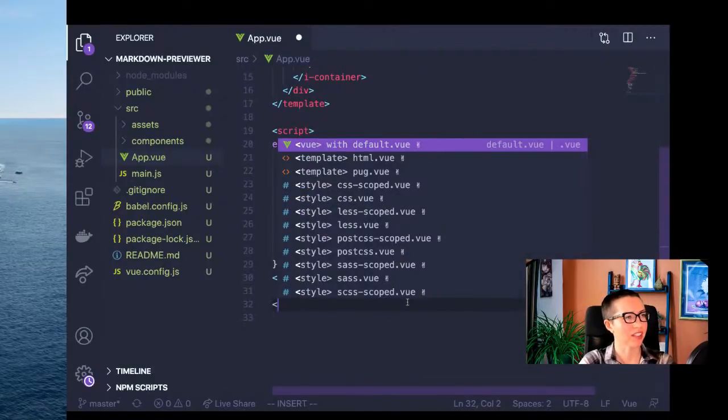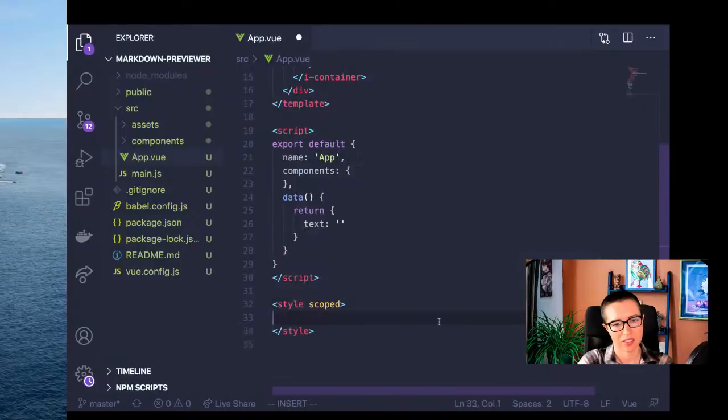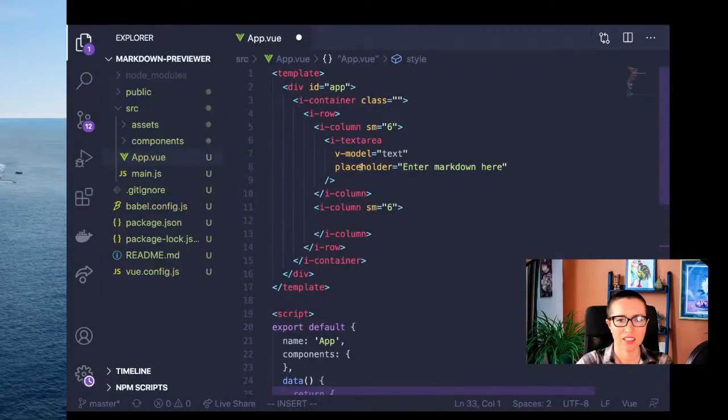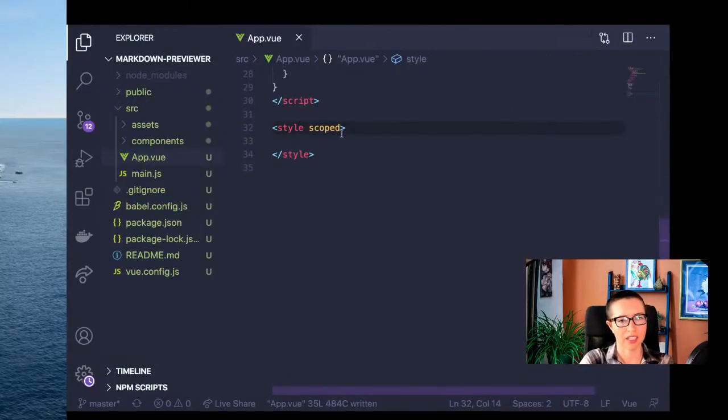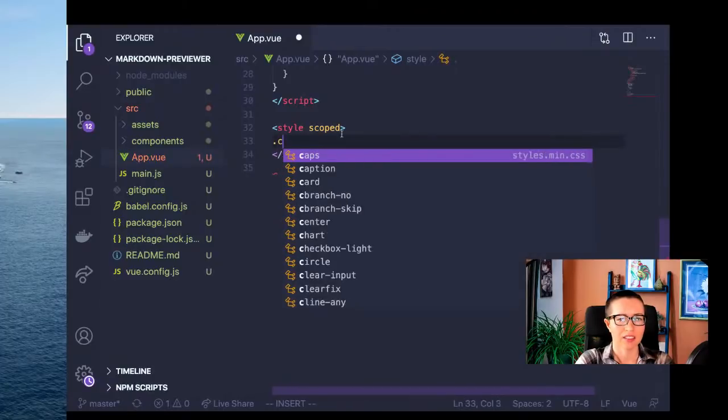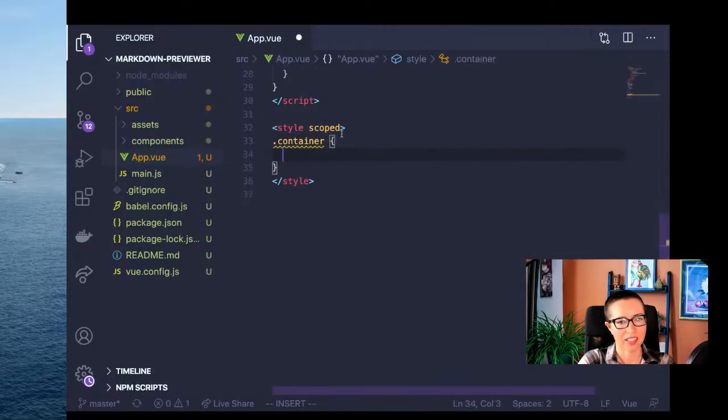Because when I set up the Vue CLI, I just set up the default. So there's just linting and stuff basically. So let me do style, and I'll give this a class of, I guess I'll just call it container. And I'm going to style that container as margin top of 40 pixels.